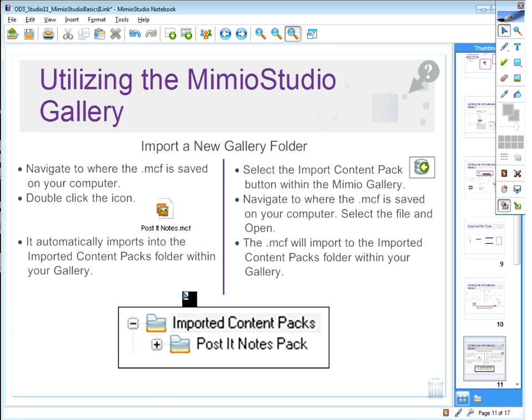It automatically imports it into the Imported Content Packs folder within your gallery. The other thing that you could do is go into your gallery, click on the Import Content Pack icon, navigate to where the MCF is saved on your computer, select the file, and then open, and then it's going to go into your gallery.